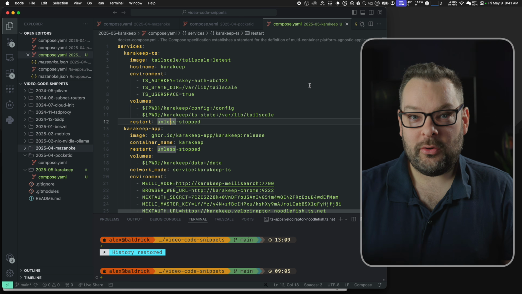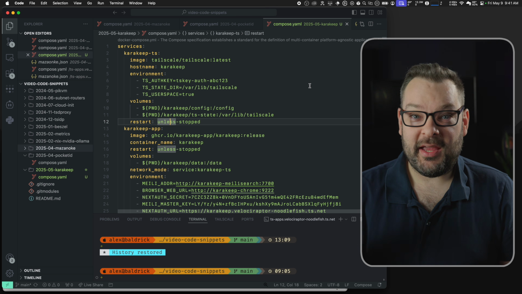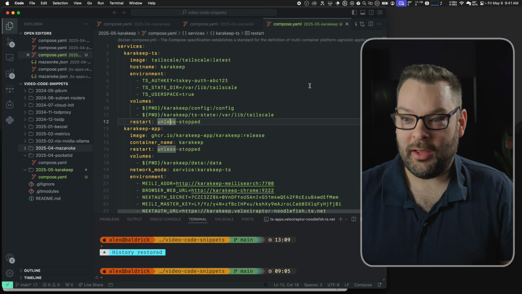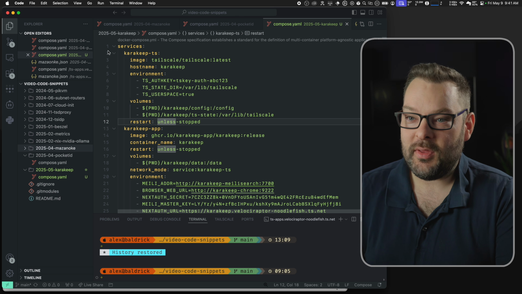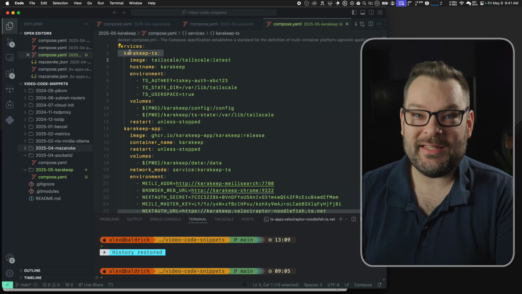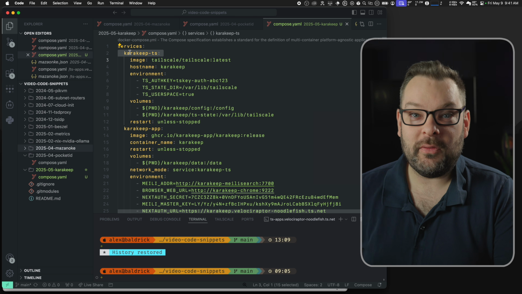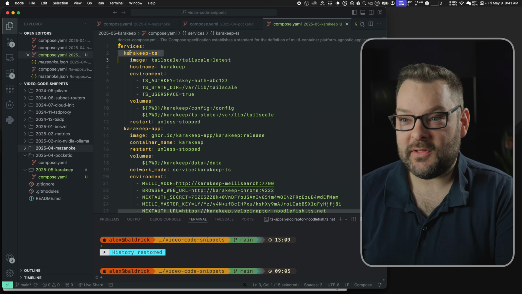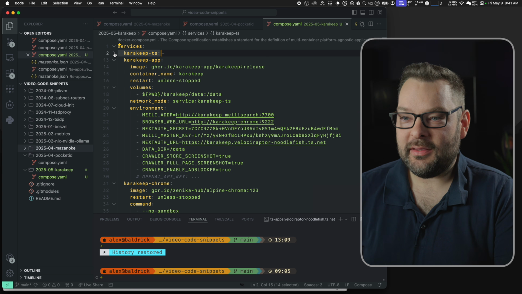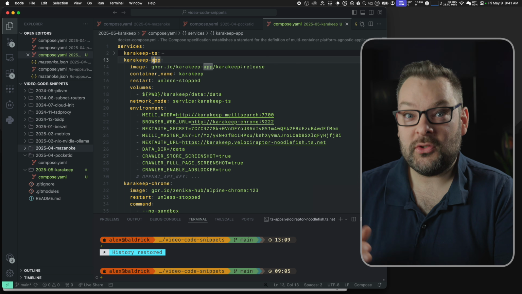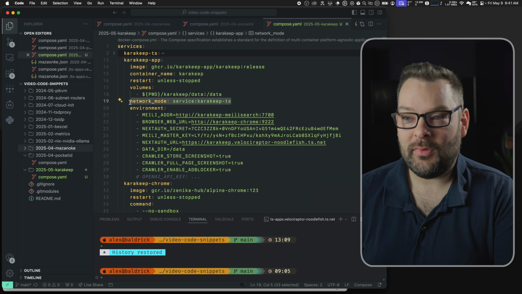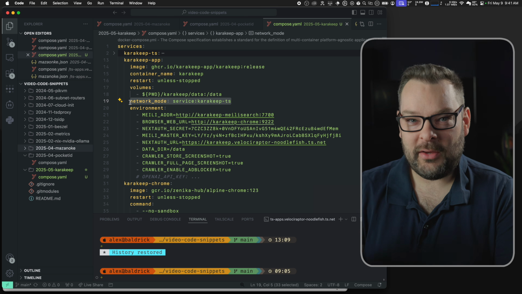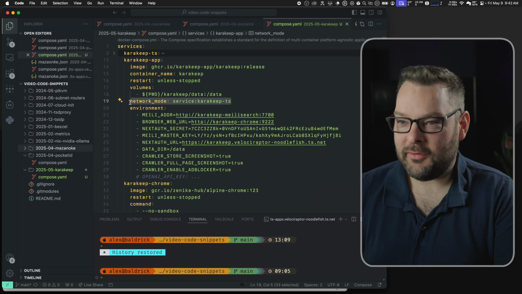So in this VS Code window right here, I have a Docker Compose file that's going to outline the deployment of Karakeep for us. There's a few containers to look at. First of all, we've got this Karakeep TS container, and this is what's going to put the Karakeep app onto your tailnet. We're then going to link the Karakeep app itself to Tailscale using this line here, network mode. So in terms of deploying the Tailscale portion, that's already taken care of now.